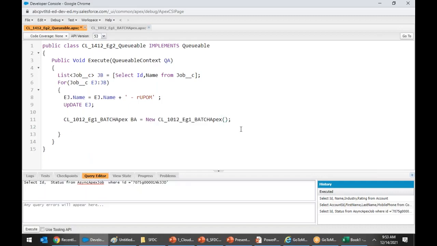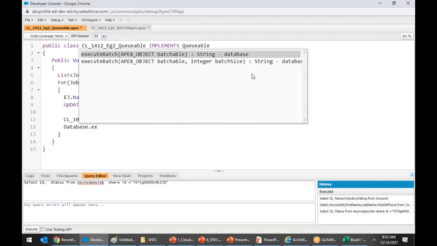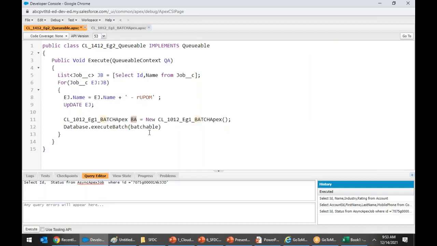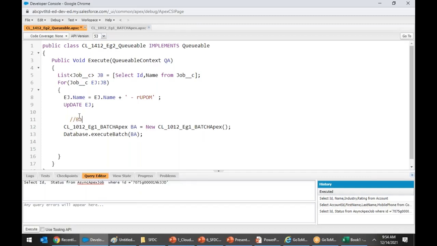How to execute the batch apex? Database dot execute batch, and I'm executing batch. Inside a queueable apex, I'm calling what? Batch apex. Inside a queueable apex, I can call what? Batch apex. Inside a queueable apex, I called batch apex. Does it make sense? This is what I'm telling you.